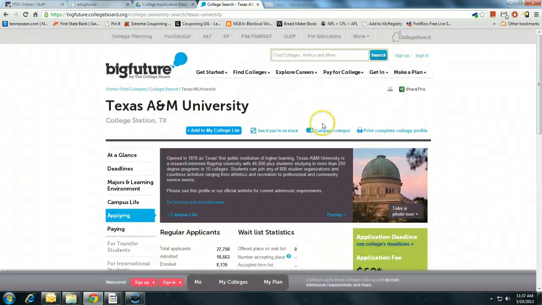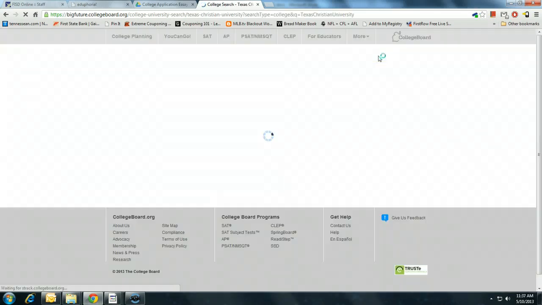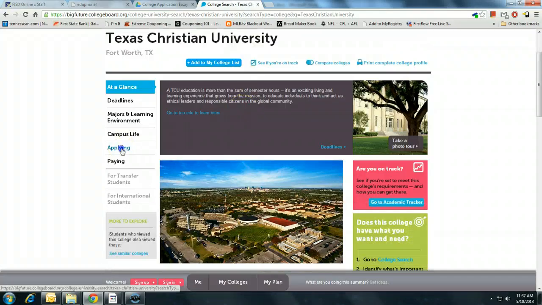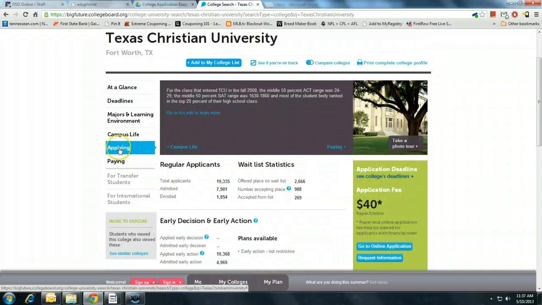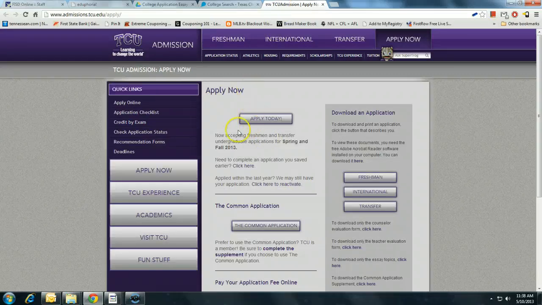We can go back to the Big Future site here, and let's take a look at another school. Let's try Texas Christian. Search for Texas Christian University. And wait a moment. Since they only have one campus, it takes us directly to their page here. Very good. I want to click on Applying once again, because that's the information we're concerned with. We're writing an application essay. And then down here to Go to Online Application. And it'll take us to TCU's admissions office.